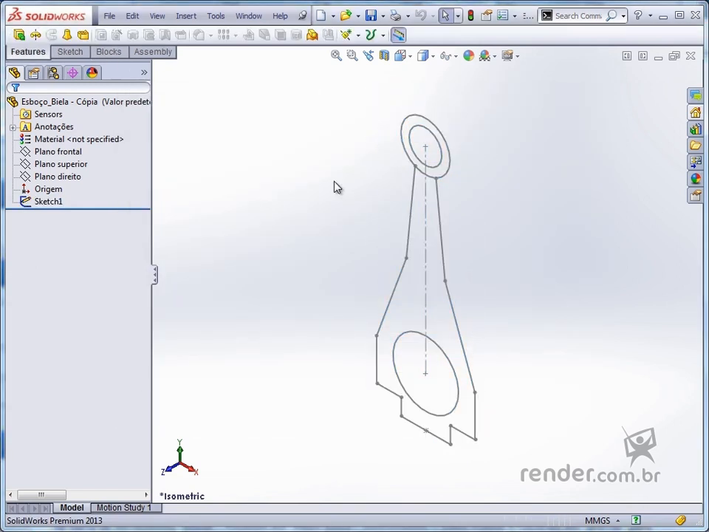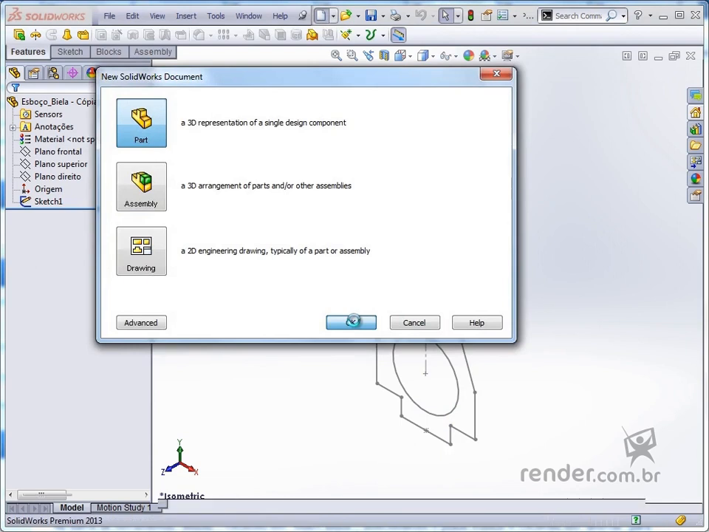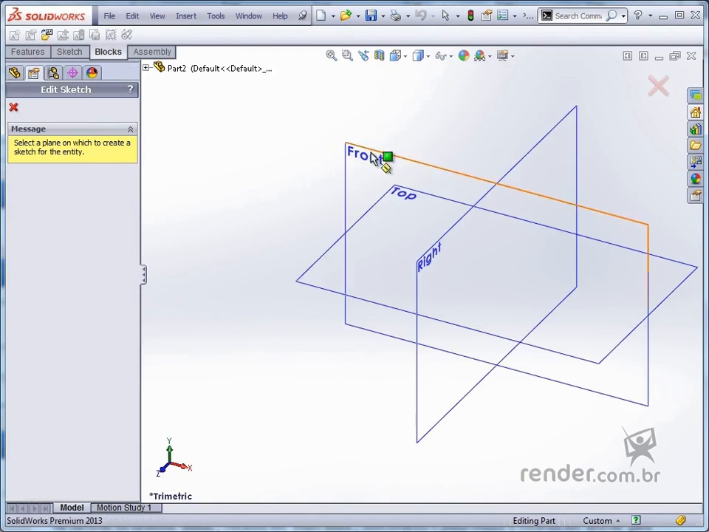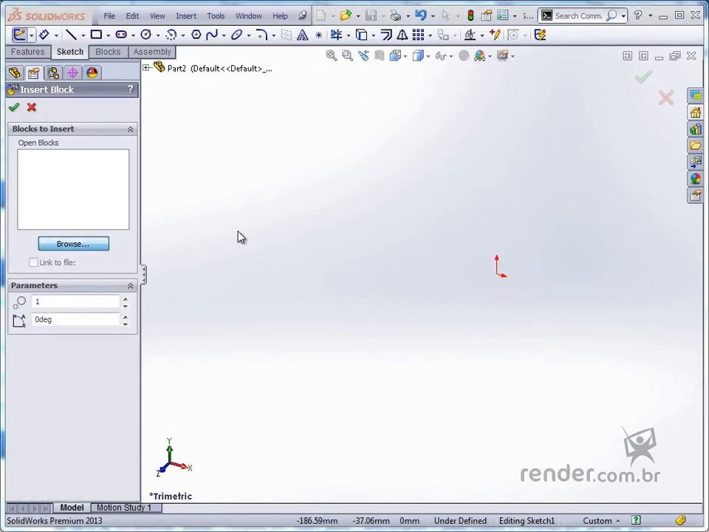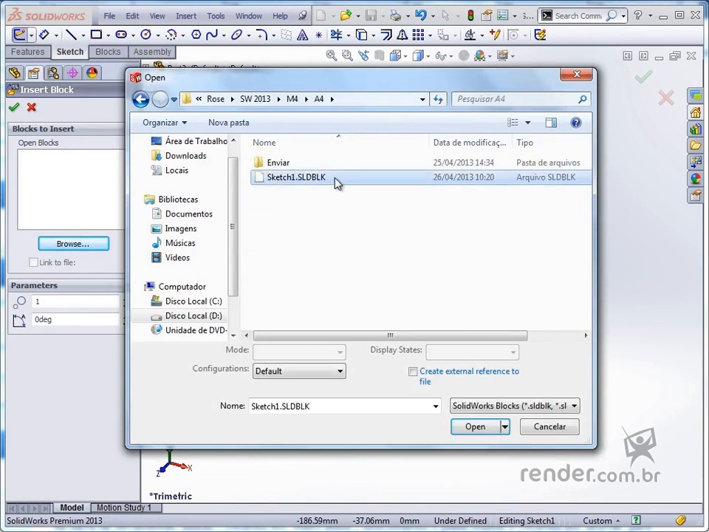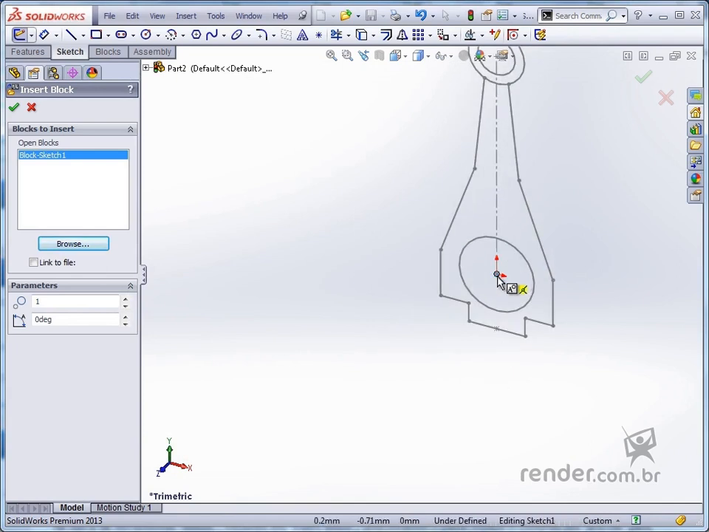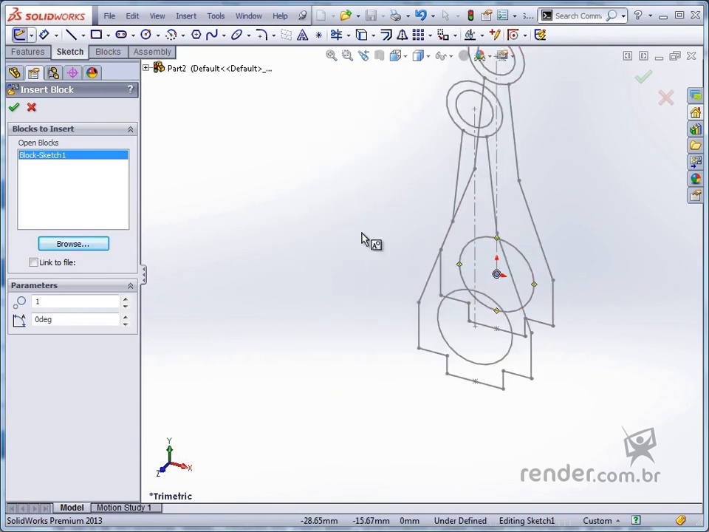We open a new part file and we will insert the created block. In the Blocks toolbar, click on Insert Block, select the front plane and click Browse to locate the saved block. We select it, click Open and click on the origin to position it. With each mouse click in the graphic area, a block is inserted.